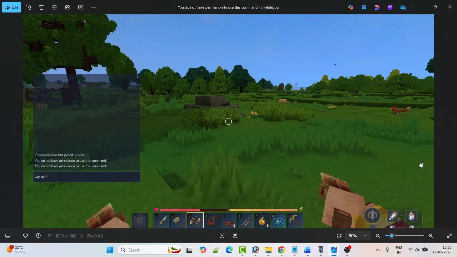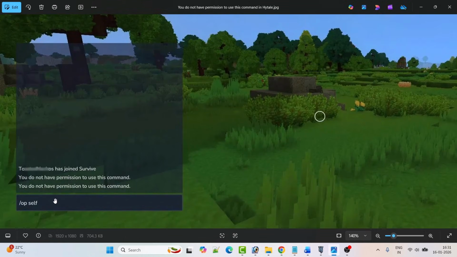In this video tutorial, I will show you how to fix the "You do not have permission to use this command" error in Hytale game. So if you're getting this error in Hytale game, then follow these fixes.